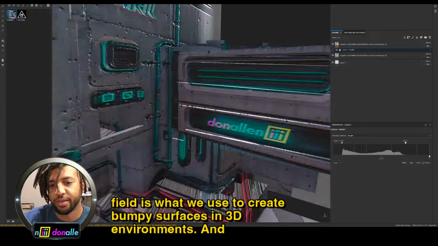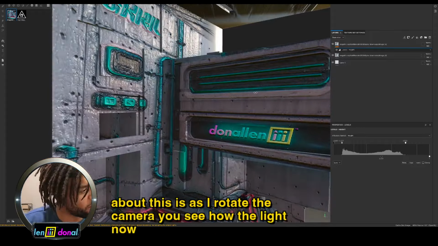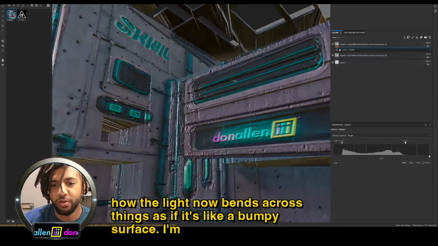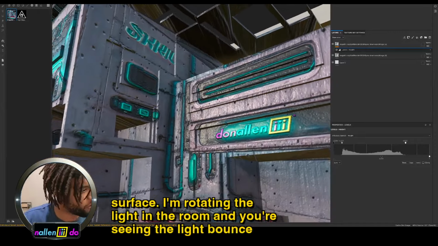And what's cool about this is as I rotate the camera, you see how the light now bends across things as if it's like a bumpy surface. I'm rotating the light in the room and you're seeing the light bounce around on different parts of the object.